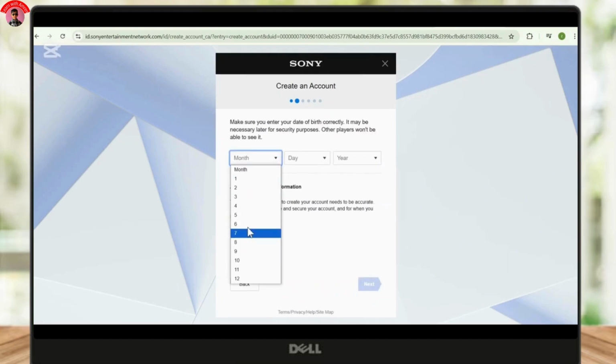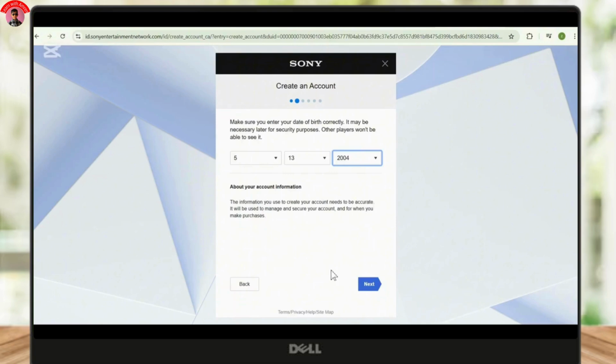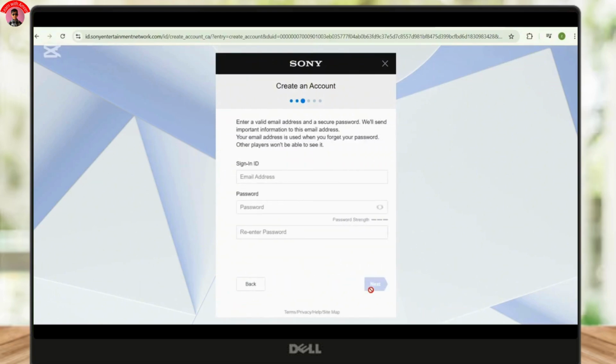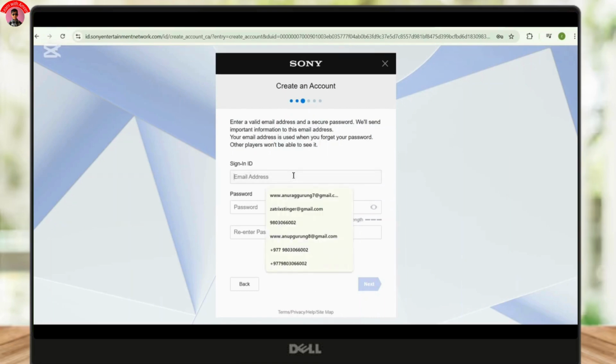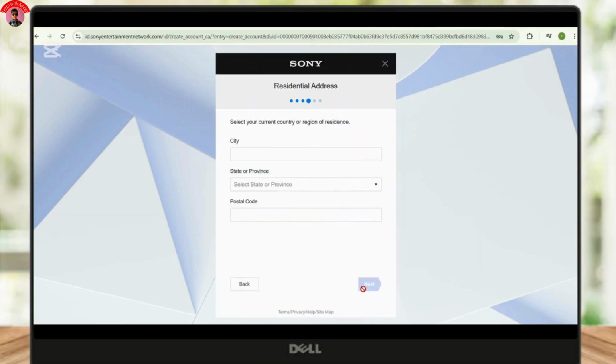Now, in this page, fill in your date of birth, and once you are done with that, simply click on next on the bottom right corner of the screen. After that, on the new page, enter your email address. It can be Gmail or any other provider. Next, create a strong password and confirm it by entering it again. And once that's done, simply click next.